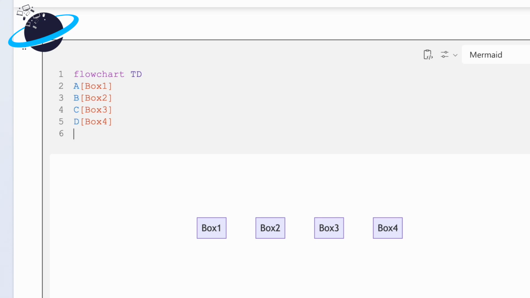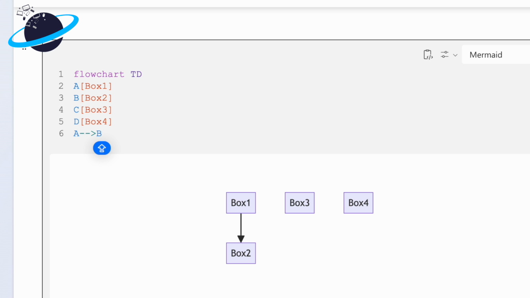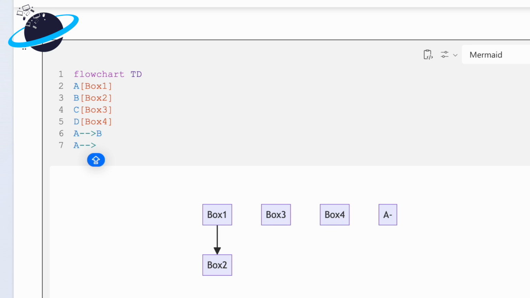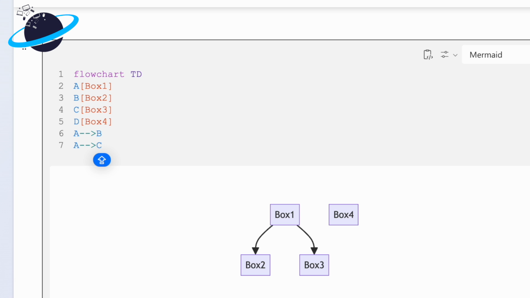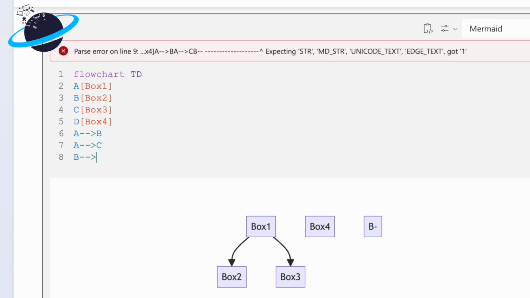Once you've made your boxes, you can start linking them together. To point box A to box B, type A, followed by 2 dashes and a right arrow. Then type B. To point box A to box C, type A, followed by 2 dashes, and a right arrow. Then type C. You can follow the same process to point one of the boxes to any other box, such as B to D.